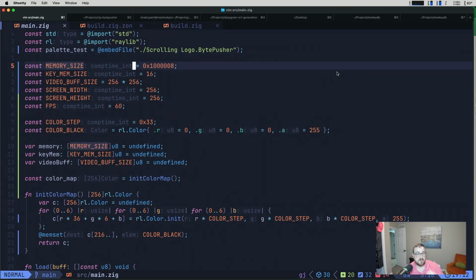I have a bunch of constants here. Most of these are mapped out in the spec. So we have our memory size, our key memory size, video buffer size. This is 256 pixels by 256 pixels, which is to the spec. We have screen width, which is 256, screen height, which is 256. This arguably could be a composite of these two values and probably should be. So maybe a small cleanup there. We have FPS, which is 60 frames per second.